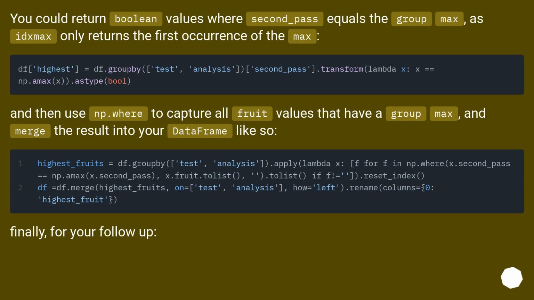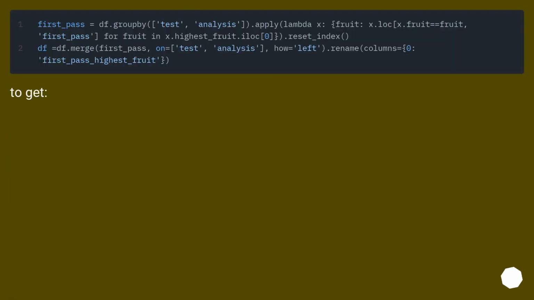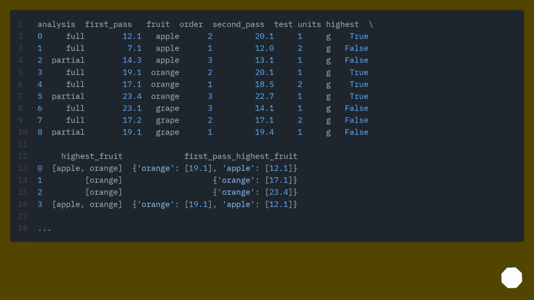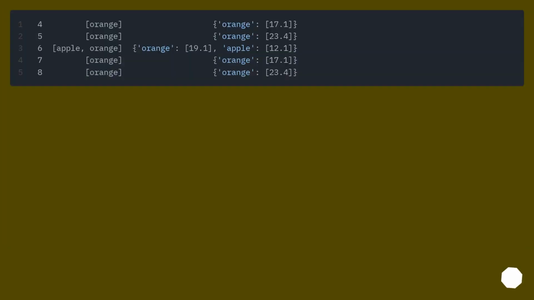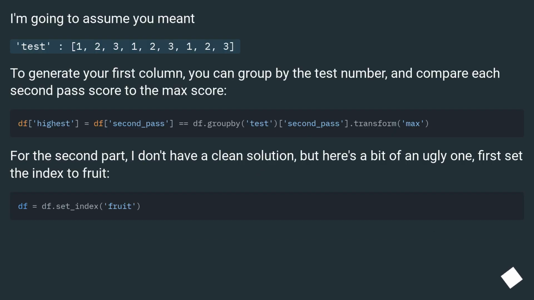Finally, for your follow-up. To get... I'm going to assume you meant test column 1, 2, 3, 1, 2, 3, 1, 2, 3.